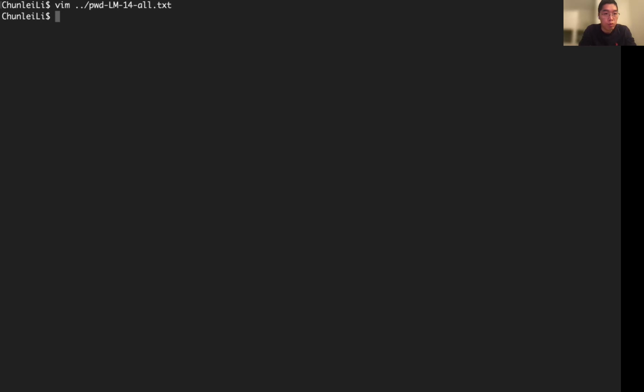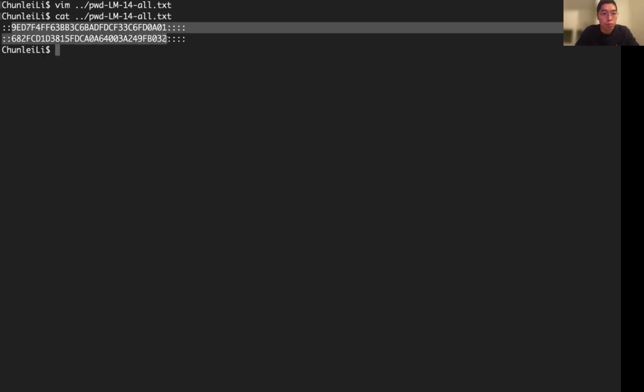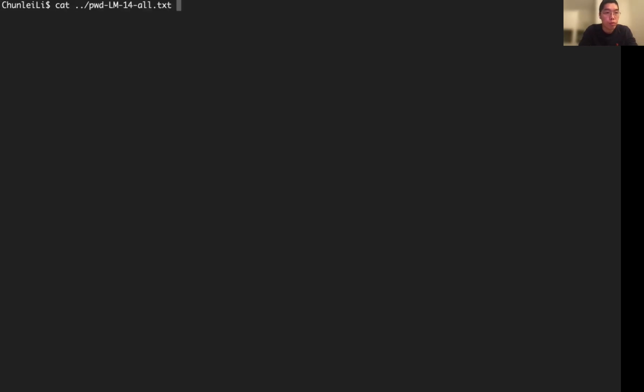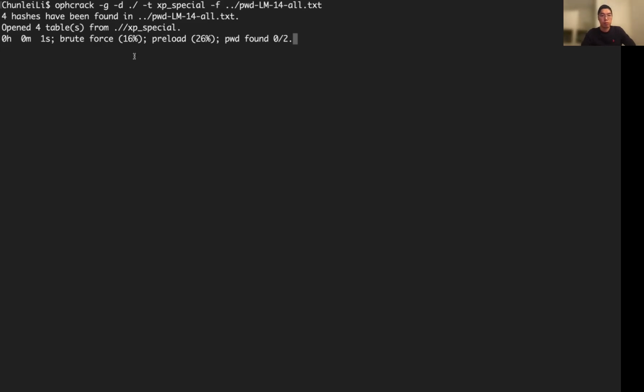So now we have this file with only LM hash, with all the other fields empty. And we can change to 14. Let's wait for the tool to crack the password for us.